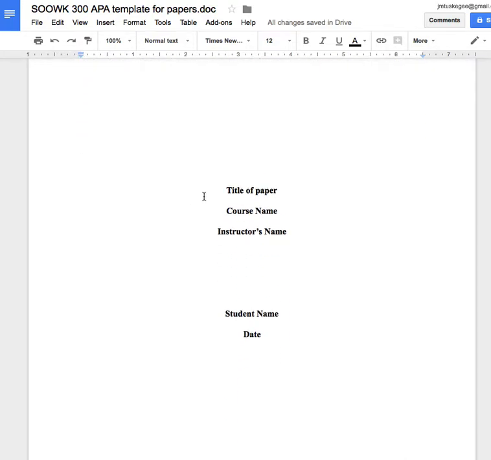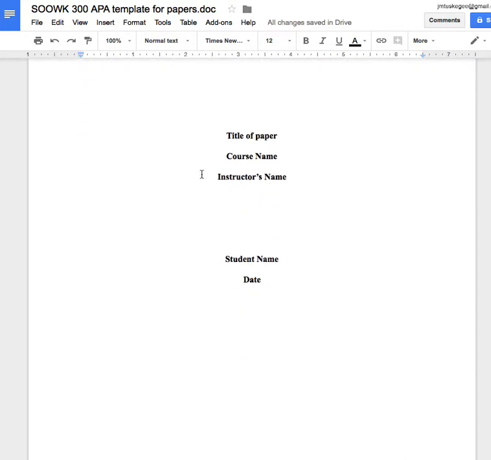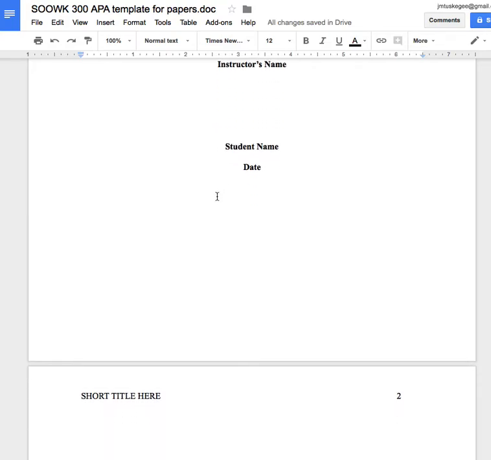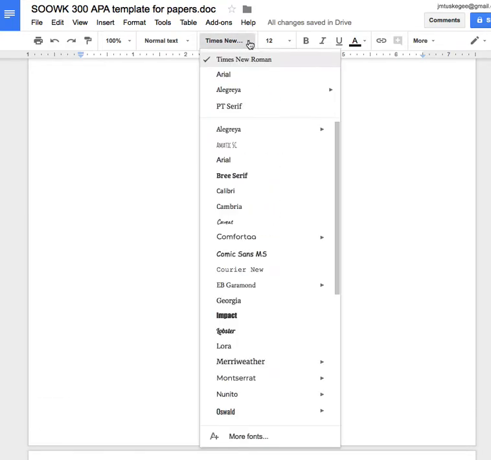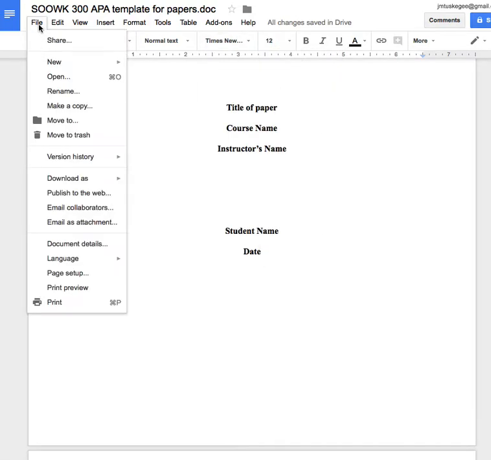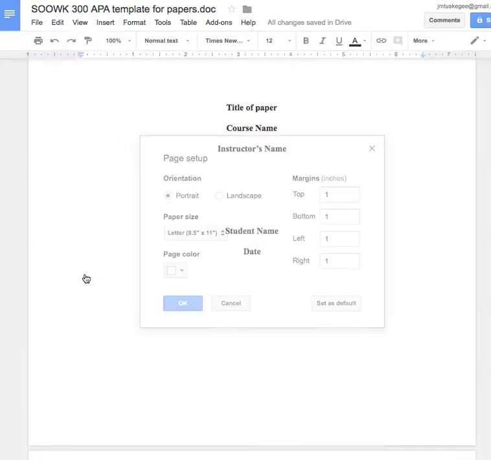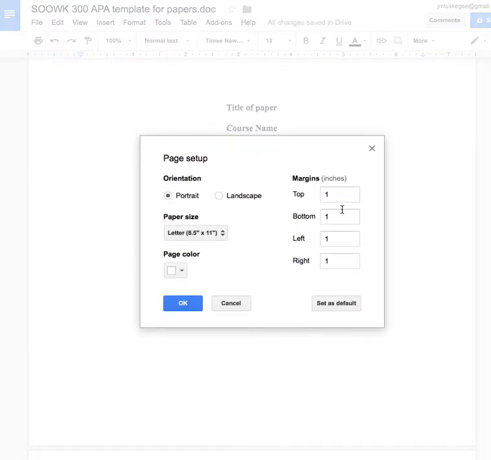Okay, and then of course the title of your paper, and this would be, for example, exercise 1C, the name of the course, my name, your name, and the date. And all of this, once again, Times New Roman, 12-point font. In using Google Docs, you have to set up your page. So your page setup for APA style should be portrait, 8.5 by 11, page color is white or blank, and your margin should be 1 inch all the way around.